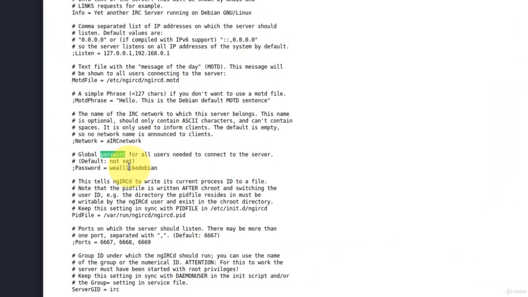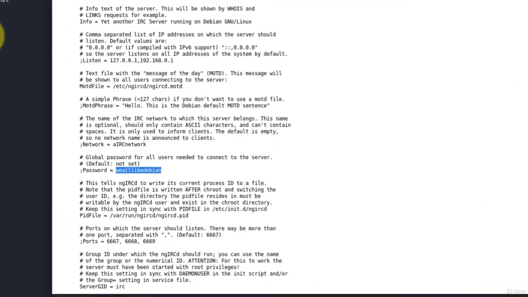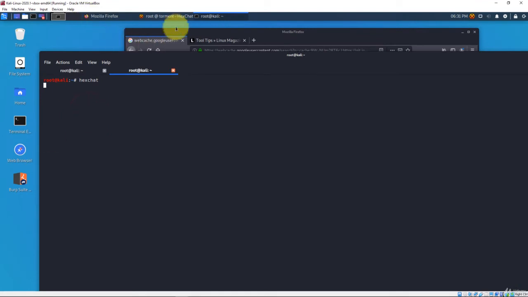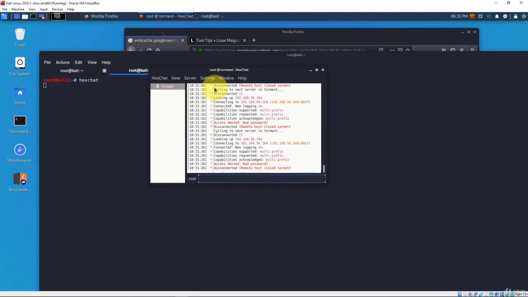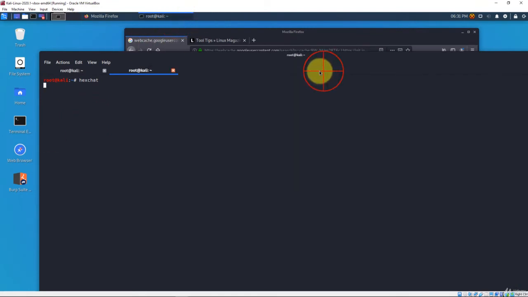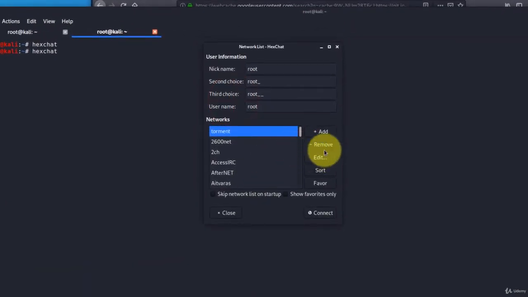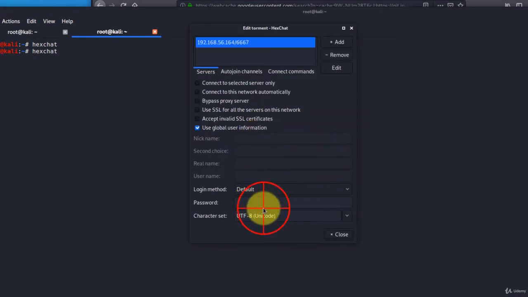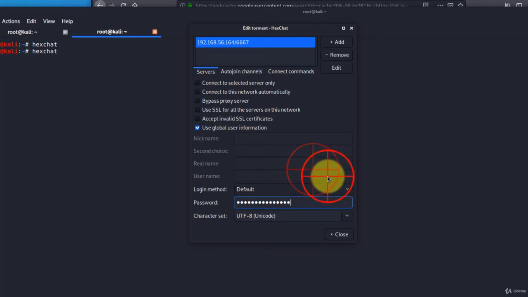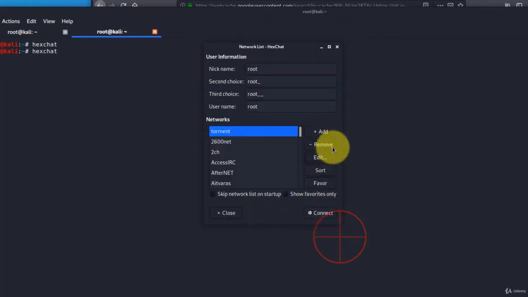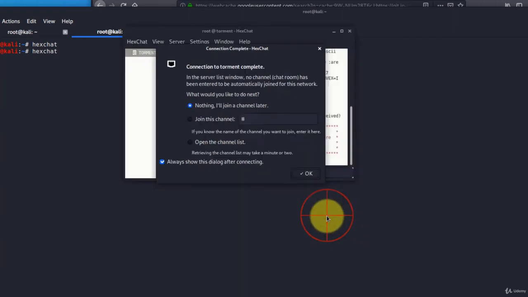All right, so I'm just going to copy that. Go back here to HexChat. We're going to try to configure it with a password this time. So edit, and I'm just going to paste that password, "We all like Debian." And click close. Just make sure, yeah, it's still there. All right, now let's try to click connect again.